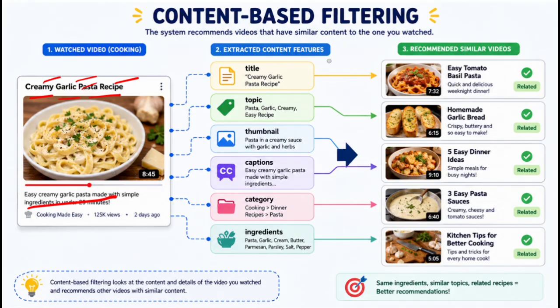Captions can provide even more information. The spoken words in the video may mention pasta, cream, butter, garlic, and other cooking instructions. The video may also belong to a category such as cooking, dinner recipe, pasta. The listed ingredients provide additional clues such as garlic, cream, butter, parmesan, parsley, salt, pepper. The system combines these content features and creates a description of what the video is about.